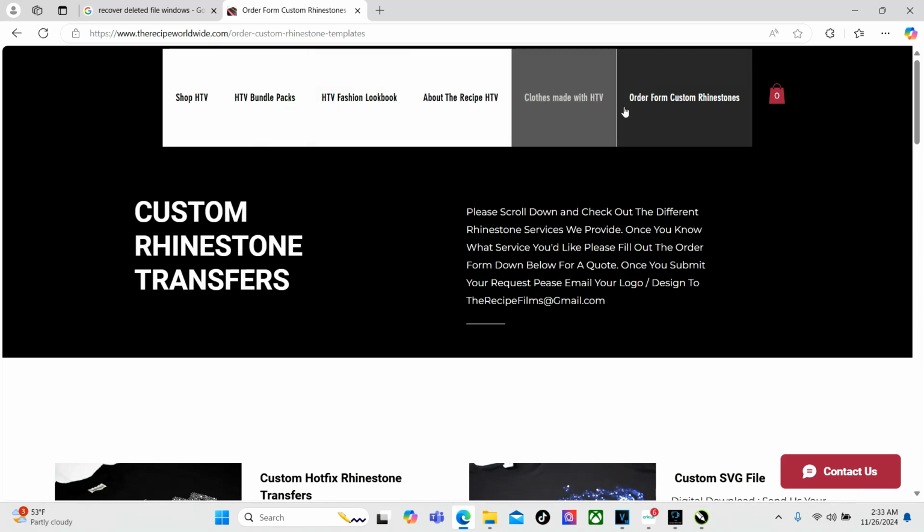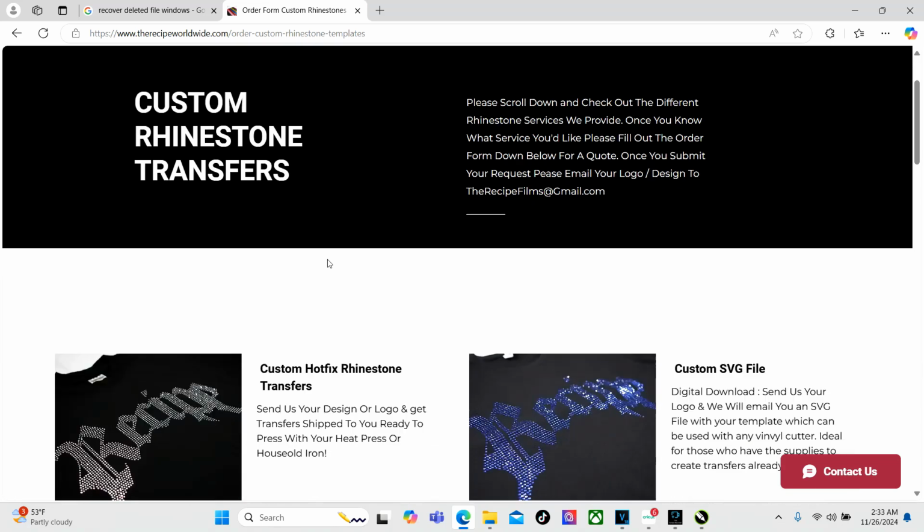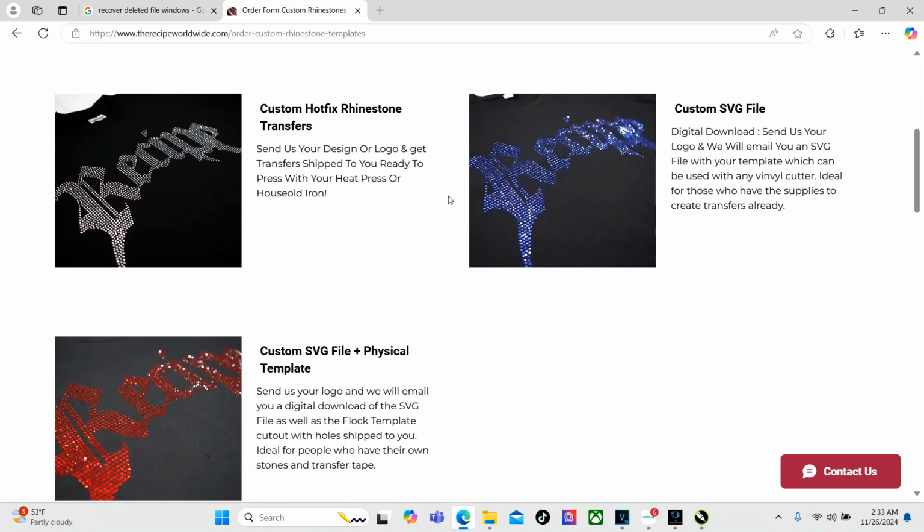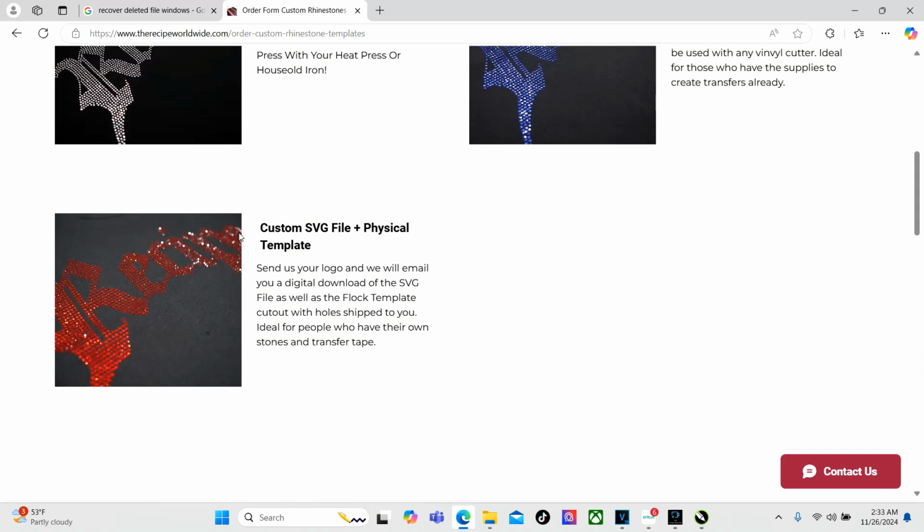This is my website. You're just going to want to do the order form, custom rhinestones. So I do the custom hot fixed rhinestone transfers. You send me your design, and then I get you the transfers ready to press. So all you do is you either use an iron or a heat press. And then the custom SVG file, that's just for the file which we're going to be putting into Cricut Design Space. And then what you could also do is get the custom SVG file and the physical template. So I will send you the stencil so you can make your own rhinestone transfers.